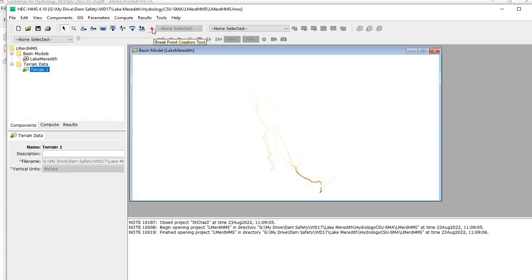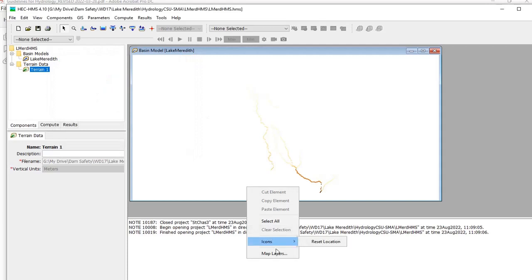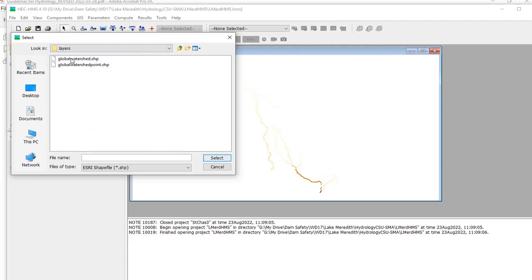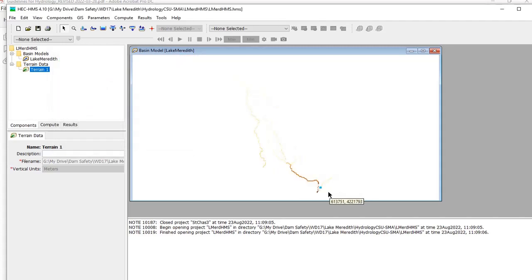Now, the next thing that we're going to do is put in breakpoints. We're going to import the stream stats. So under map layers, add, and we're going to import the stream stats point of concentration that we downloaded earlier. And then we can zoom in on that, and we're going to put a breakpoint there and use that as our point of concentration. We can put additional breakpoints in to manually define subbasins, or if we just run the delineation in HMS, it's going to define subbasins where there are junctions in the drainage network.